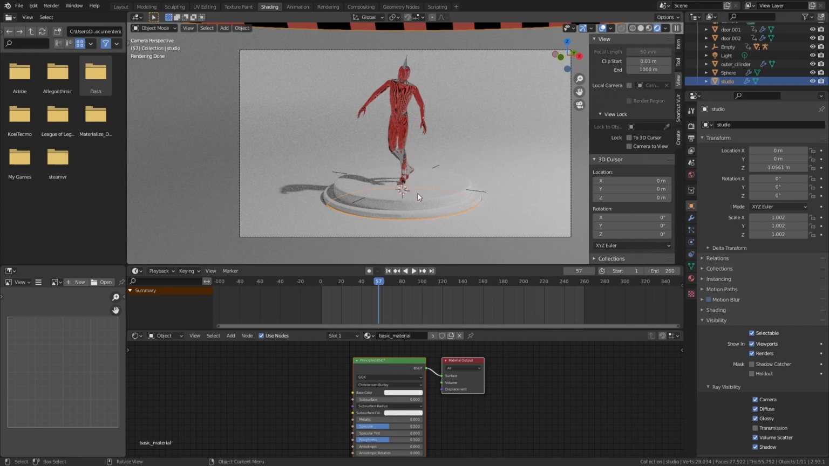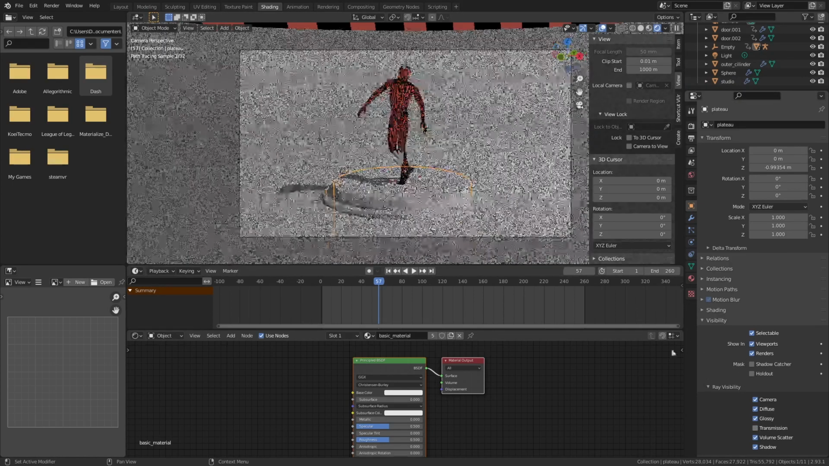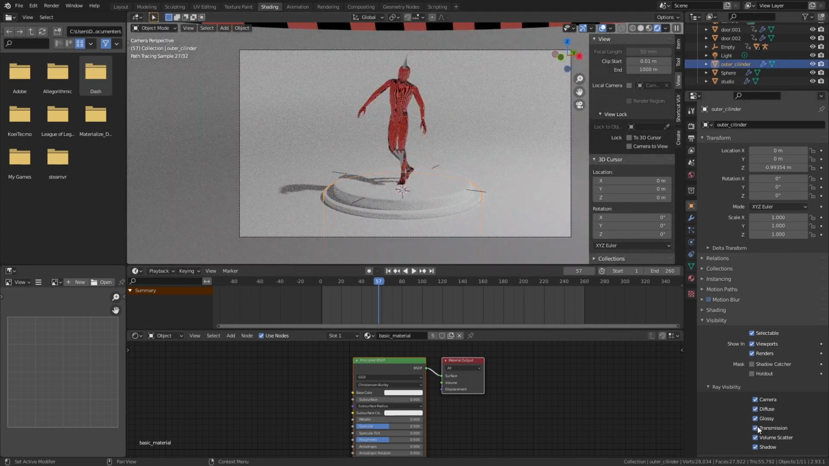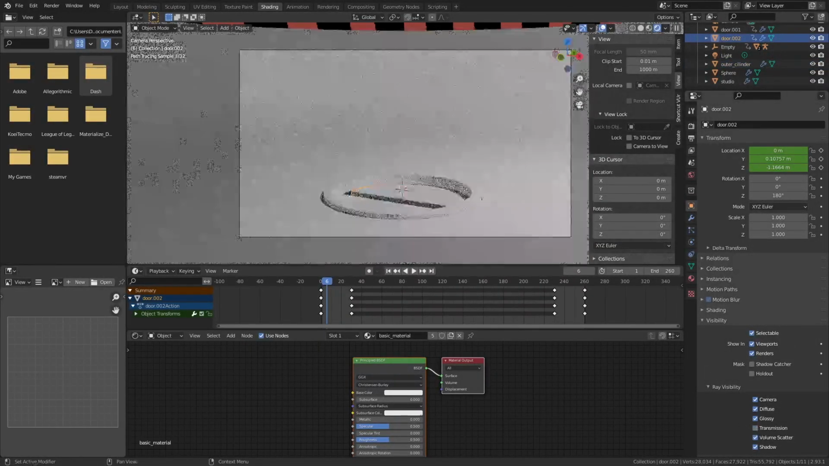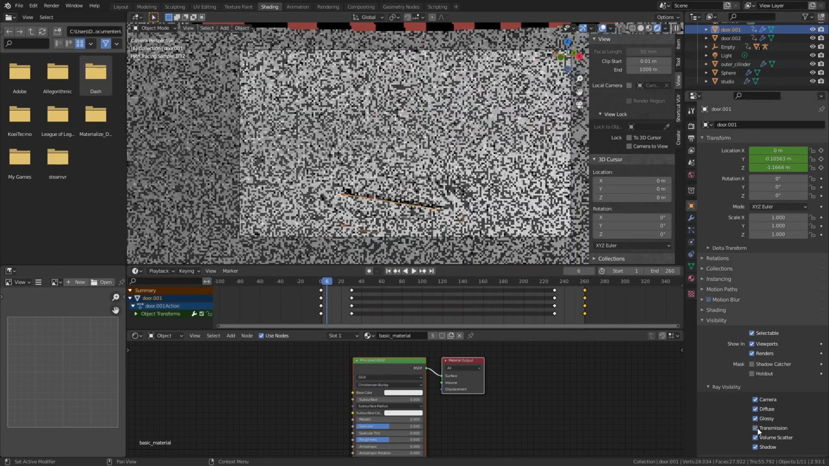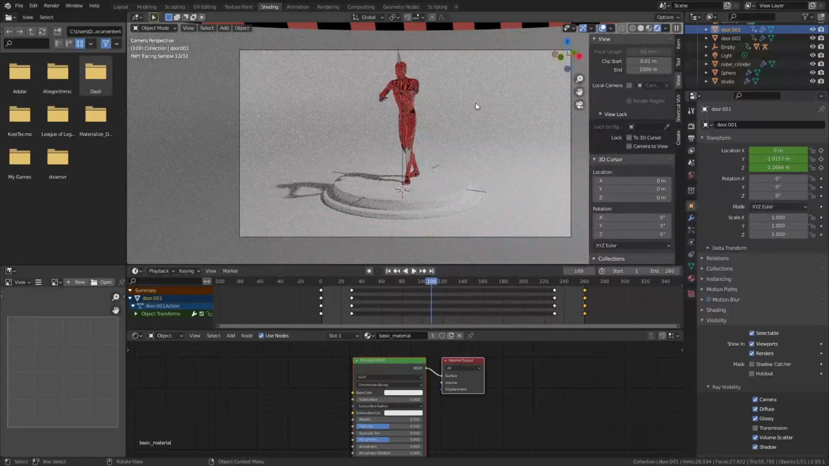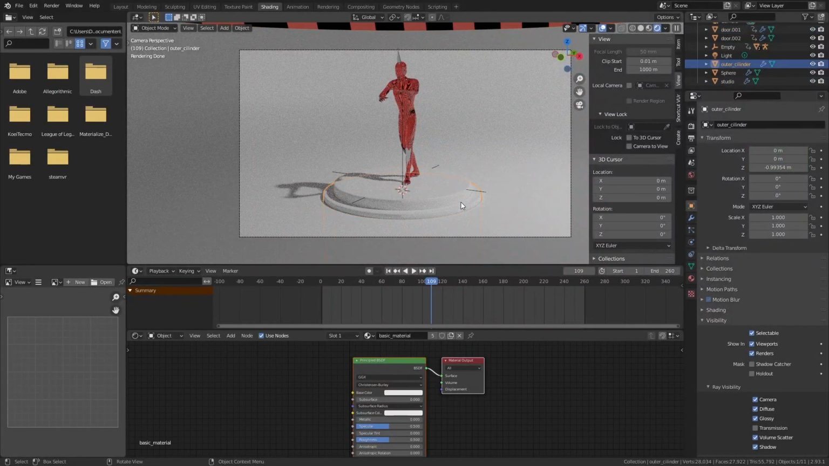And we could do that for every single one of these models. So just select them, ray visibility, transmission will be off for all of them. And also these doors here, right? So transmission off and this one off. So now we have a perfectly nice white background in this case.